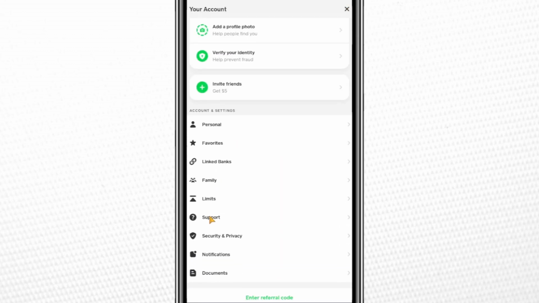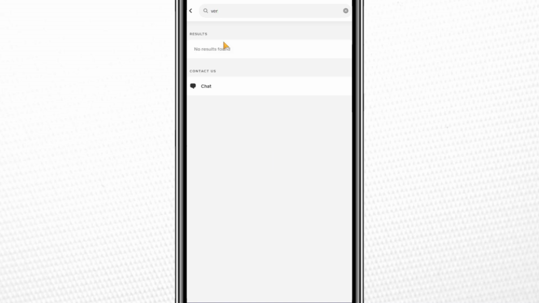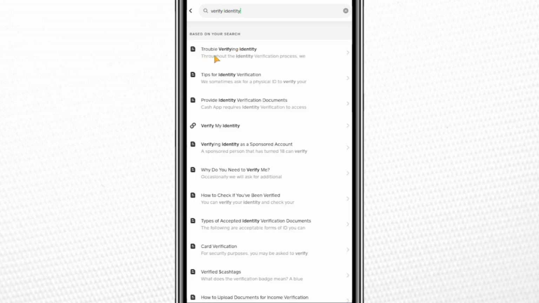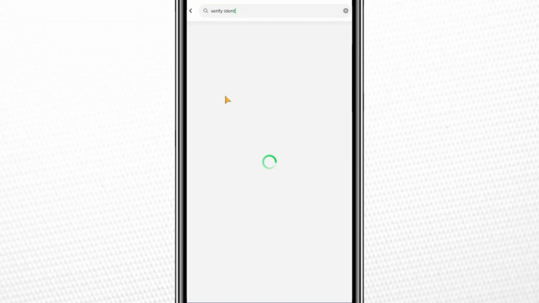If you encounter further issues or errors during this process, return to support and search for Verify Identity again. Click on Trouble Verifying Identity to review common issues such as blurry images, expired IDs, or other discrepancies. If none of these issues apply to you, click on Contact Support from the Support section.